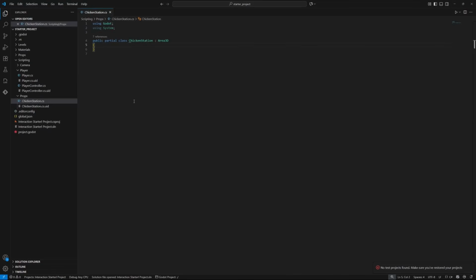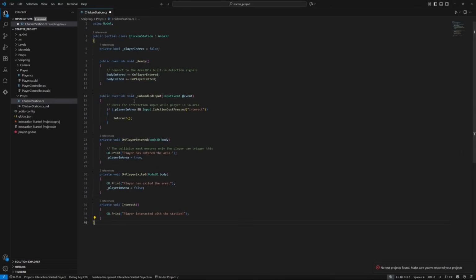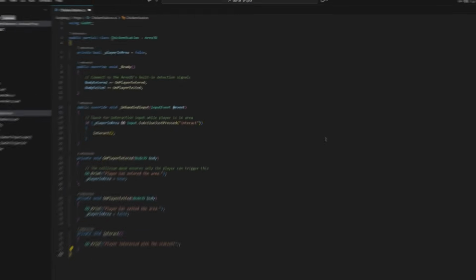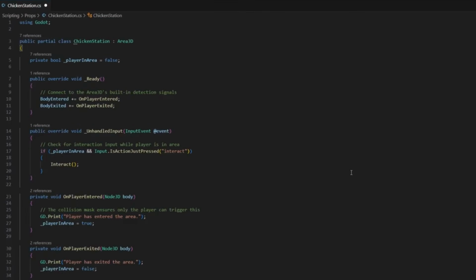Once again, I'm not going to have you watch me write a bunch of code, but let's walk through what there is here. Within ready, there are 2 signals, body entered and body exited. These are built into Godot. Godot will automatically emit them for an Area 3D whenever a physics body, like our player, crosses into or out of the Area 3D space that we defined with that collision 3D box.